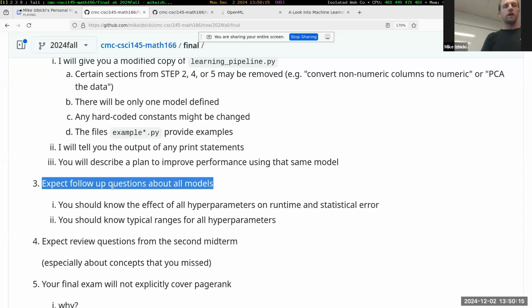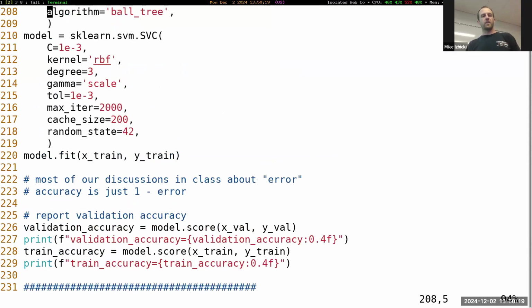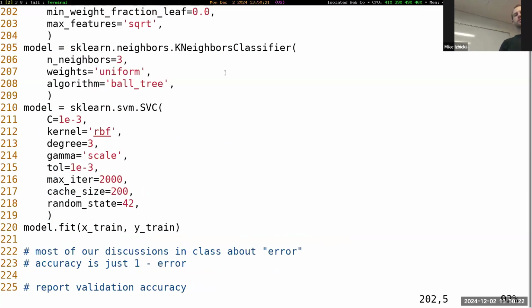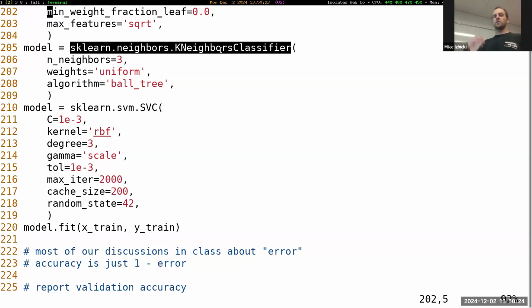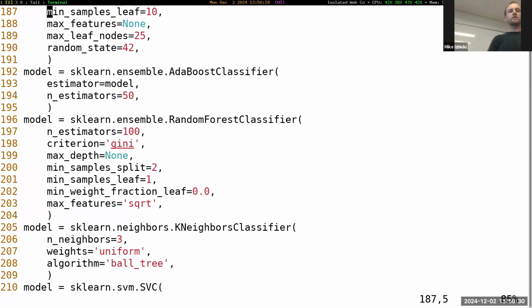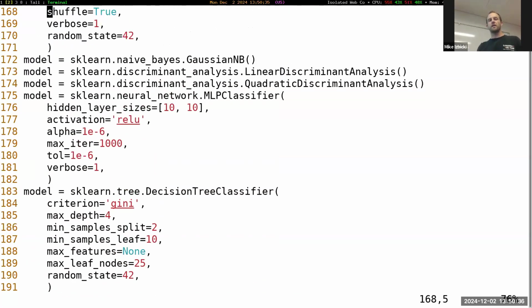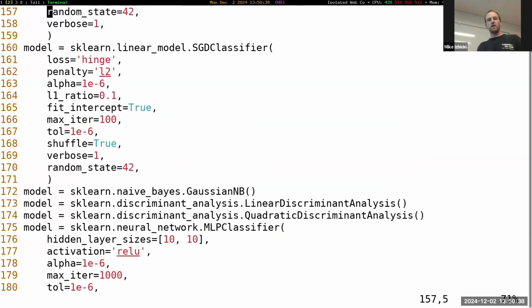So even if we start, say, on the k-nearest neighbors classifier, then we won't just stop there. We will also talk about the support vector machine and random forest and AdaBoost and all of these other things. I will ask at least one thing. You'll have to talk about at least all of these classifiers here at least once.